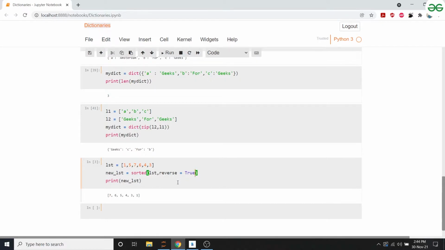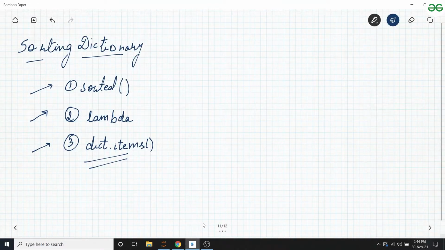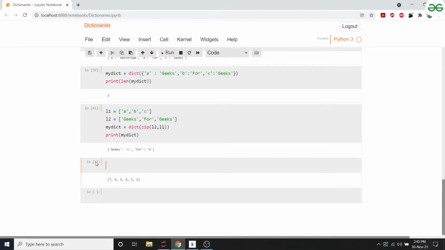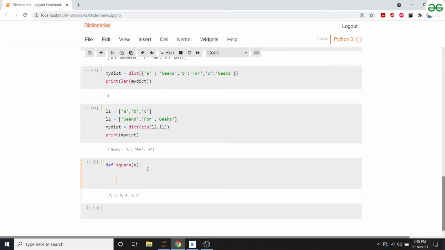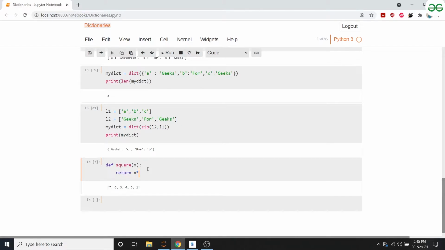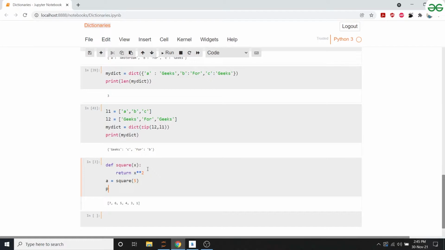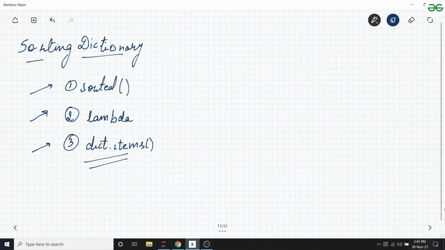Okay, cool. Now moving on to the lambda function. Now what exactly is a lambda function? We'll use an example. Assume I have to find out the square of a number, and this is how the function would look. I would say a is equal to square of, let's say, 5, and print a. It'll give me 25. This is how any normal function in Python looks. Lambda functions, let me just write it here.